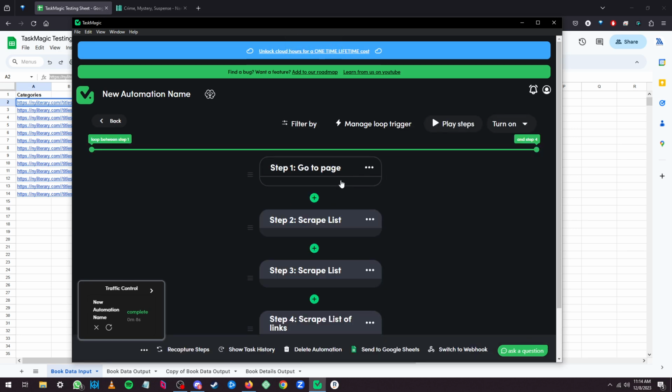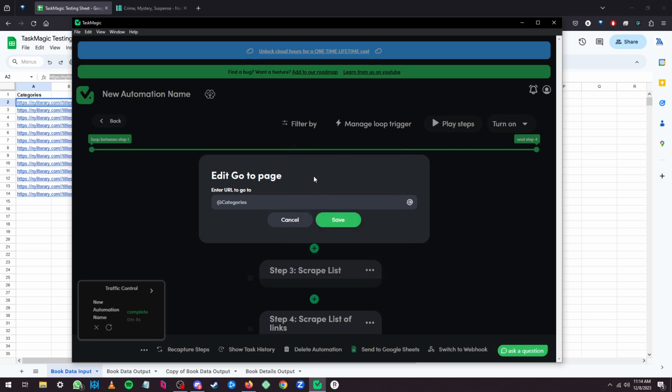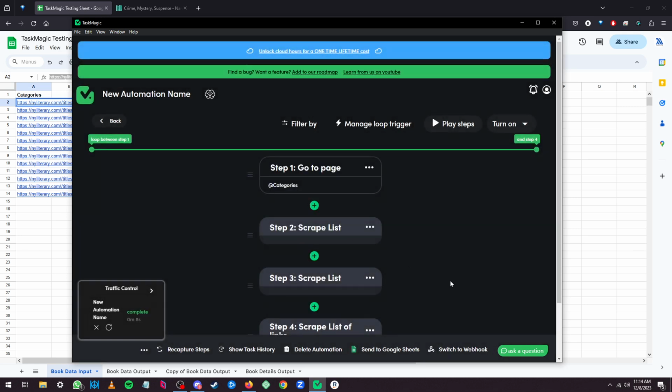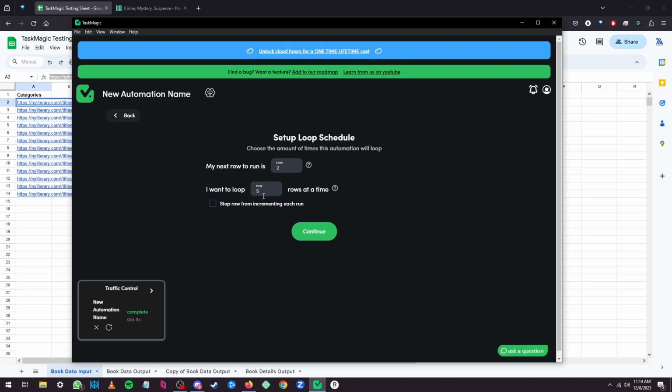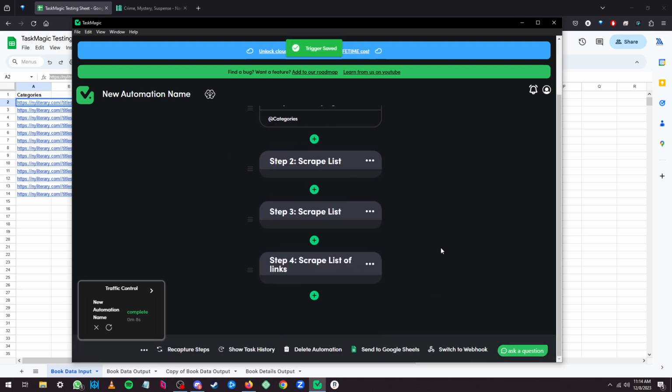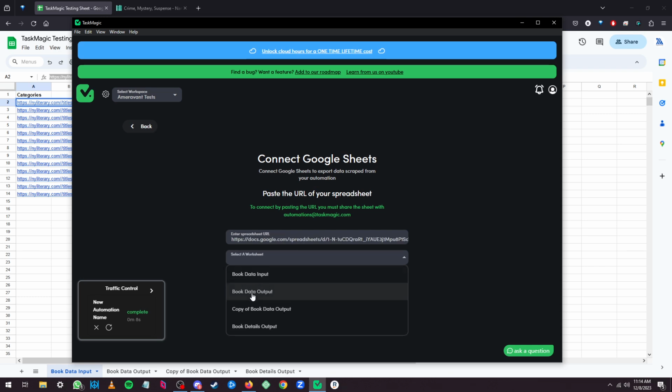Okay, so then we can come back to the first step, and we should have variable categories. So that will look at each of the URLs, go to each one of them. Okay, so we're going to have it loop. We already have that, yeah. So loop 5 times, okay. And then we're going to send that to Google Sheets. Okay, so let's again paste in our Google worksheet and let's put it in data output.